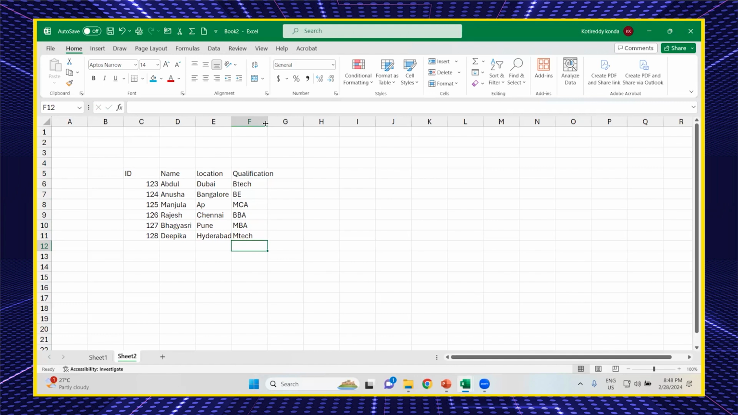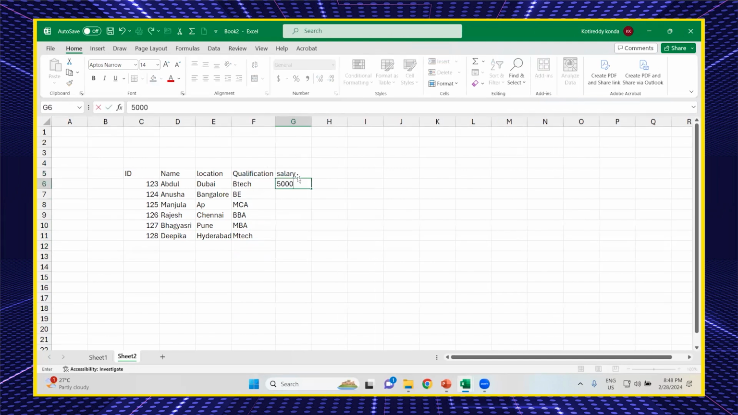Now we have learned how to change the font face, font color, font size, alignment, and number format. Here I have salary also. I want to include salary also, right? 5,000, 8,000, Manjula 9,000, Rajesh 12,000, Bhagyashree 60,000, Deepika 80,000. Okay, some numbers.